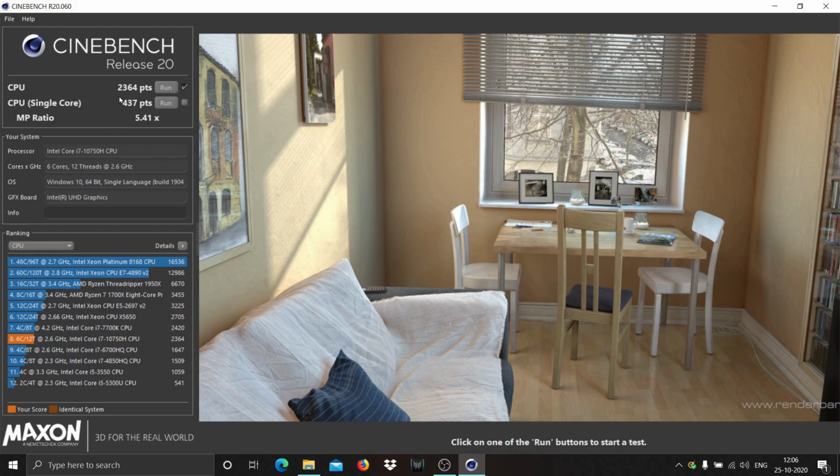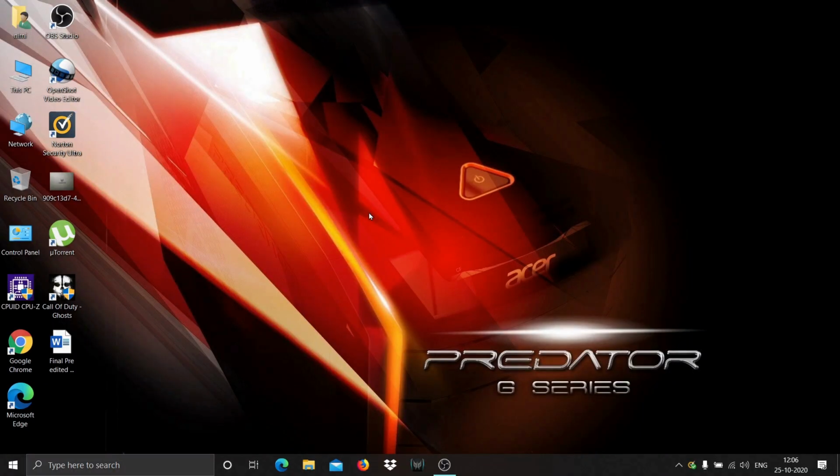So this is the multi-core performance of this i7 10th generation 10750H with 6 core and 12 threads. And so the MP ratio is 5.41. So this is the result of this Cinebench R20 CPU benchmark. Now we will benchmark the CPU by the CPU-Z application.